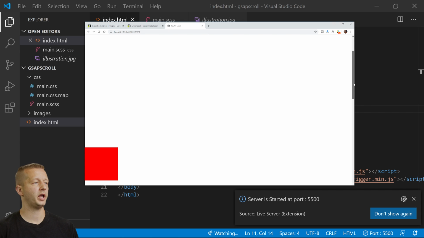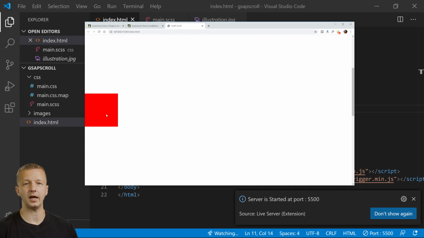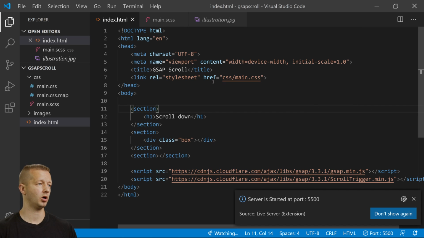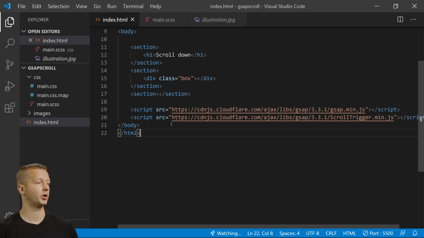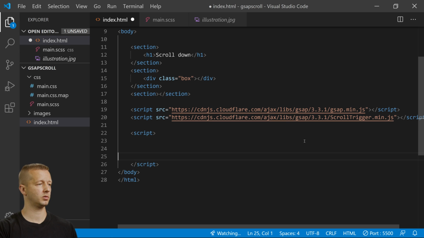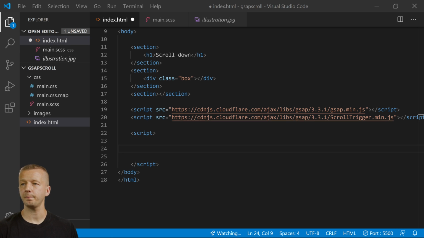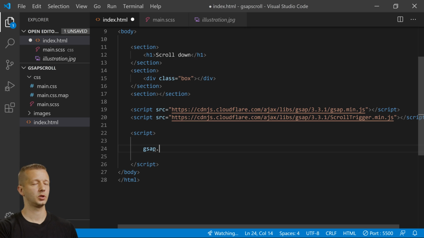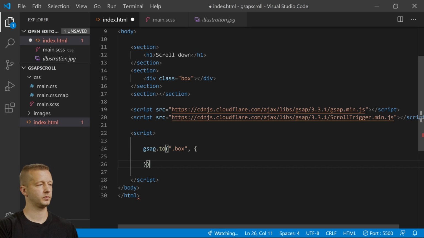So what if we wanted to animate and move this thing or scale it down or change the color or any number of things once it comes into view like this with the GSAP ScrollTrigger plugin? All right, it's extremely simple. So we're going to come down here and put another script tag here. And what we're going to say is, first we're going to just say gsap.to our box, because that's the thing that we want to animate. And we're going to open that up.